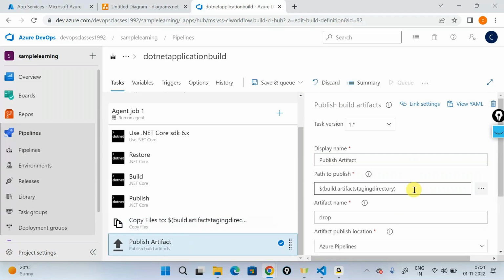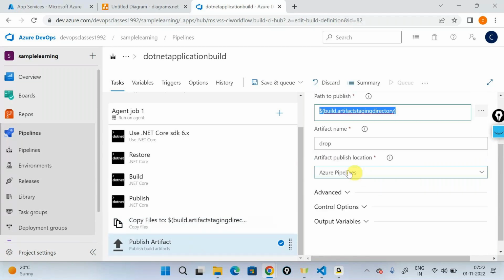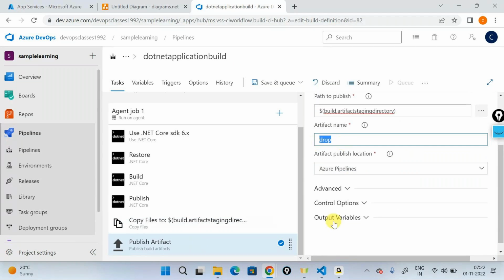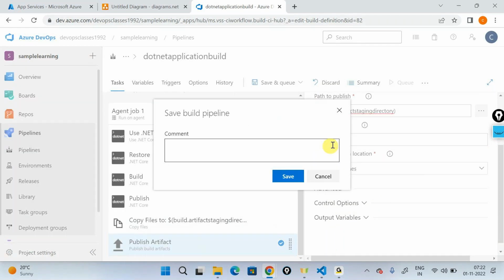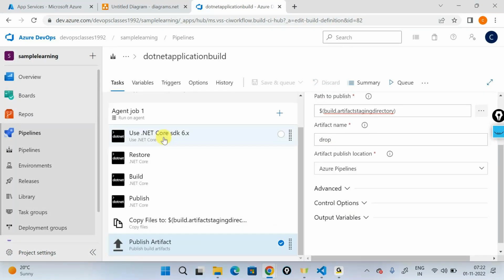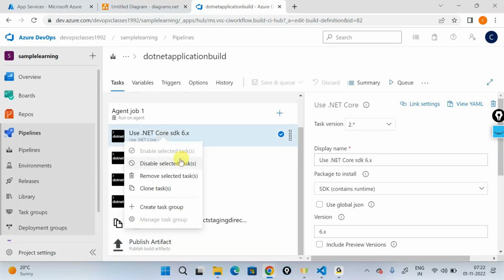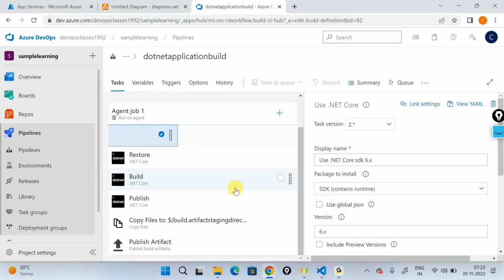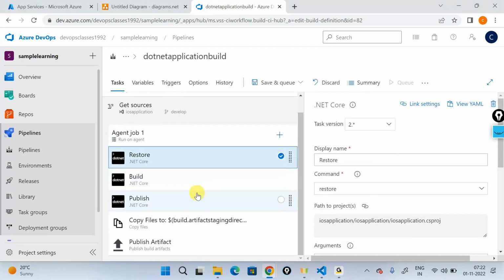So I'm going into the artifact staging directory. I'm publishing all the artifacts with an artifact name called drop. So I'm creating the artifact with the name called drop out here. And I'll say save this out. I'll say added a copy task. I'll say save. And I don't need this task right now because I'm using a Microsoft hosted agent. So I'll remove this task so that I can cut down the time for which my build pipeline really runs. Let's just save and run.